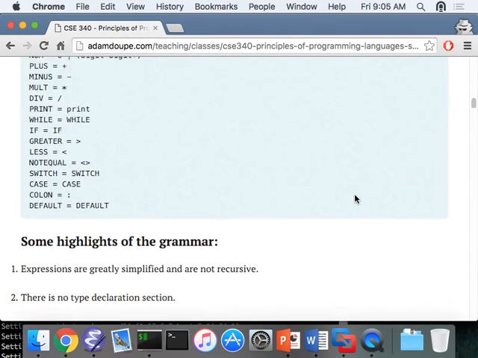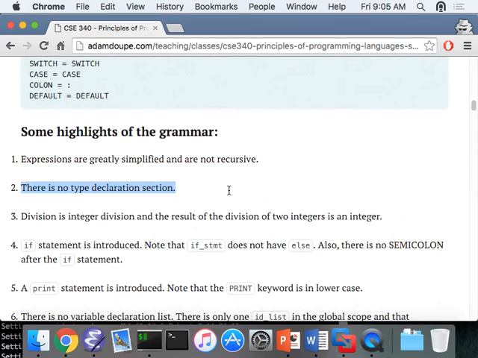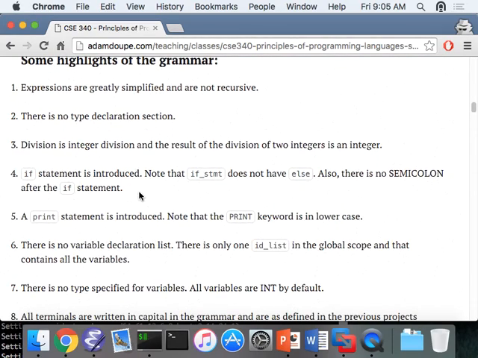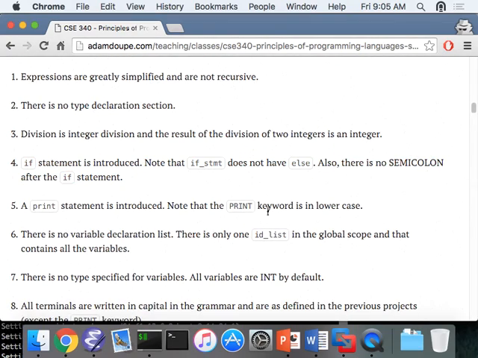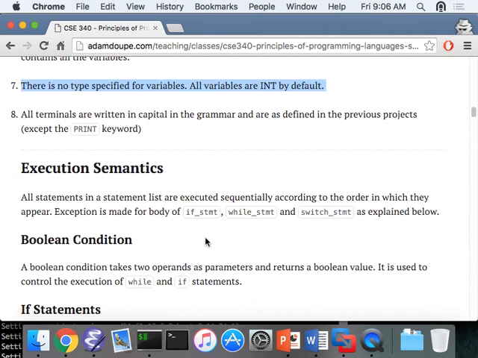Okay. Also, expressions are not recursive, which makes things easier. No type declaration section. We have if statements, which I don't think we had in the other language. Do we have if statements? We did not. That's right, in conditions, though. Yeah, we have if statements. We have print statements. There's one ID list of global variables, so there's only one declaration of global variables. That also makes things a little bit easier. All variables are integers. And there you go, that's pretty much it.